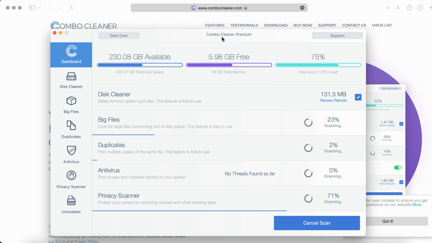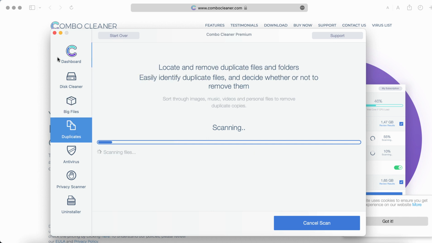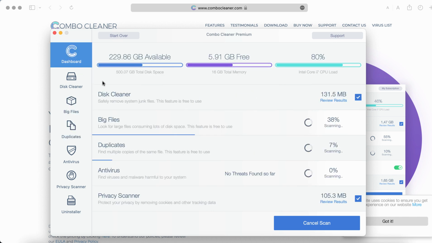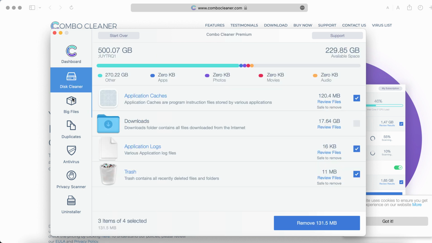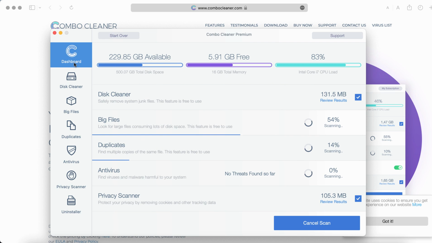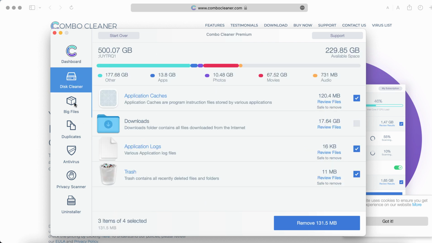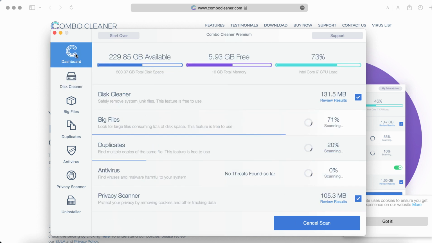Even the trial version of Combo Cleaner has several free features. They are Disk Cleaner, Big Files, and Duplicates. So you need to wait until the scanning is completed. Even these three free features will help you to essentially improve the performance of your Mac computer. So it takes time until the scanning is completed.